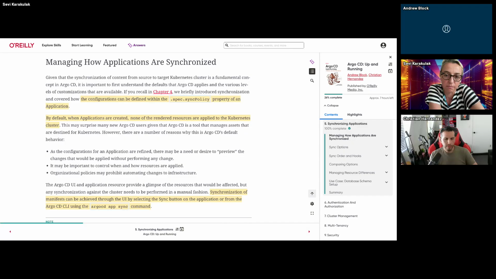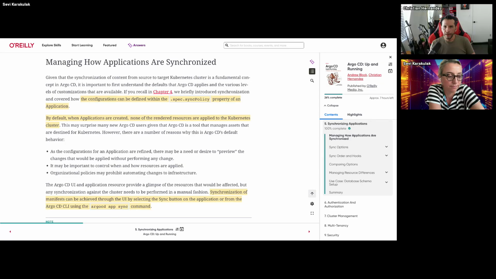Foreground means it's going to hold the CLI until all the resources are deleted. Background means it's almost like when you delete a pod, it just says, I've deleted it, but has it really deleted it? Maybe. Yeah, it's a blocking versus non-blocking operation, essentially.